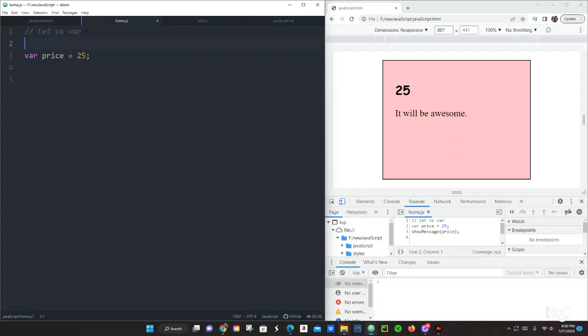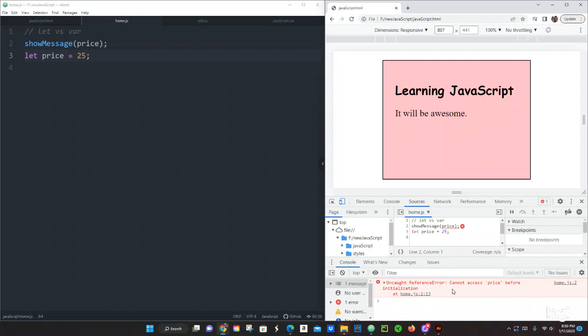But now if we move this to the top and then we save it, there is nothing, right? It doesn't give us an error in here. So a difference. So if we use the let keyword, we save that and update it, look, it gives us "cannot access price before initialization," as you can tell.